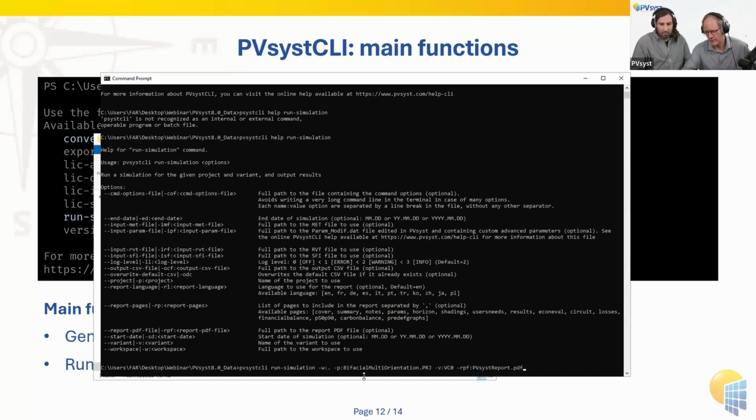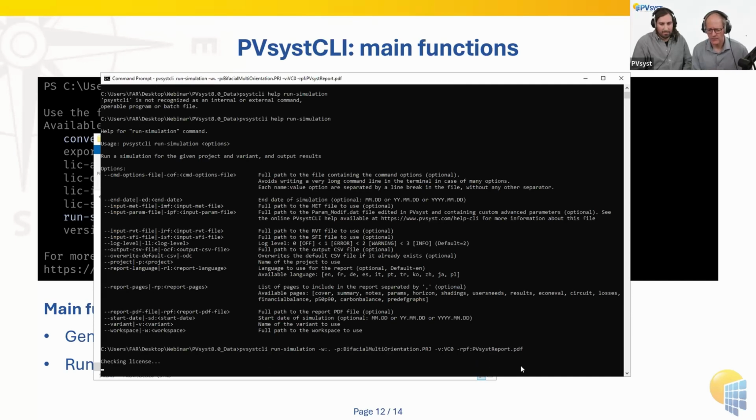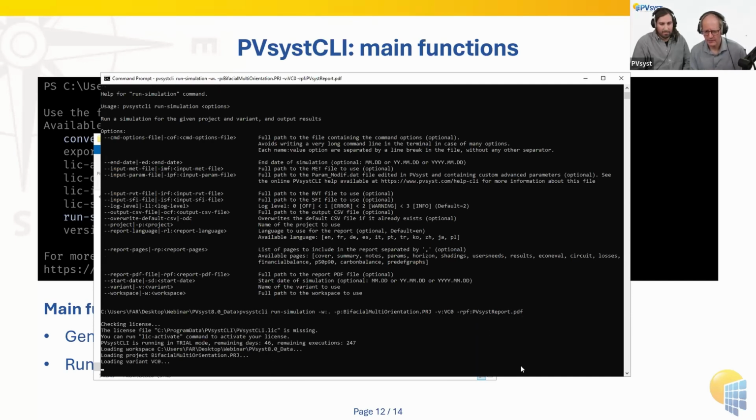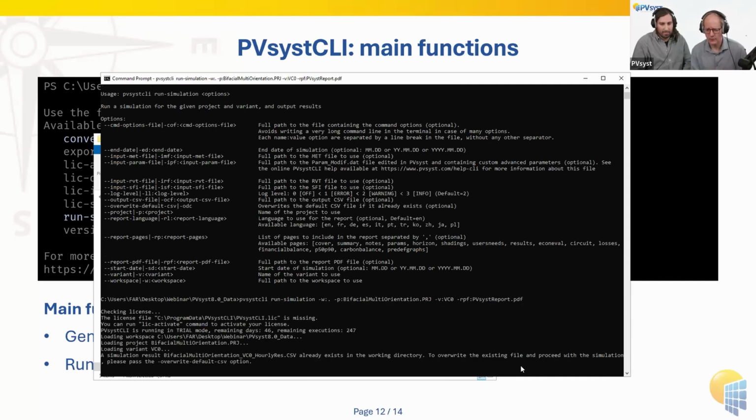This is a very simple execution. The minimal requirements that you have to do for executing a simulation is to specify the workspace, the project name, and the variant. And here, optionally, I'm generating the PDF output. So I hit enter. PVsystCLI will start. It's verifying the license. It's loading the variant.